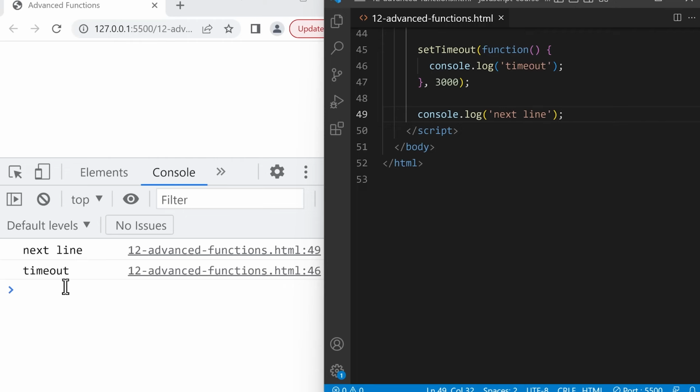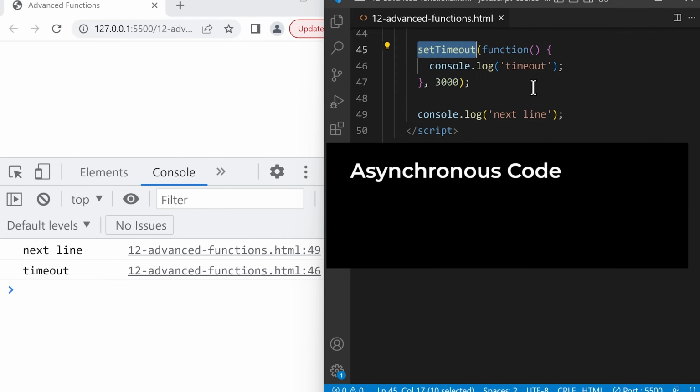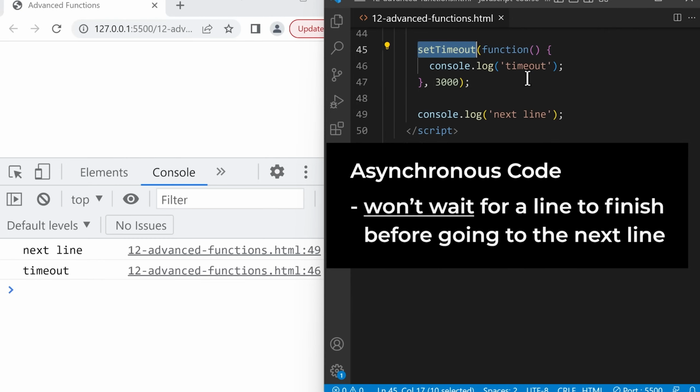So what's happening here? Why are they reversed? SetTimeout sets up a timer, and after 3 seconds, it will call this function. However, it doesn't actually wait for the 3 seconds to finish. It just sets up the timer and immediately goes to the next line. So that's why this line is displayed first. So this is called asynchronous code. Asynchronous code means the computer won't wait for this line to finish before going on to the next line. So for setTimeout, it'll just set up the timer and then immediately go to the next line.